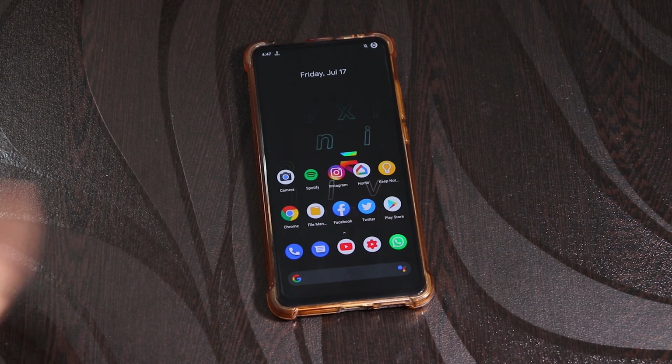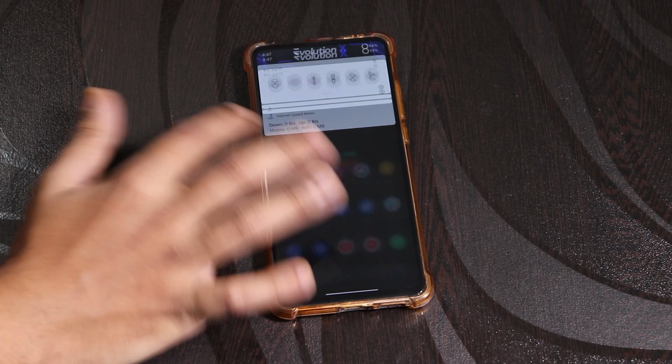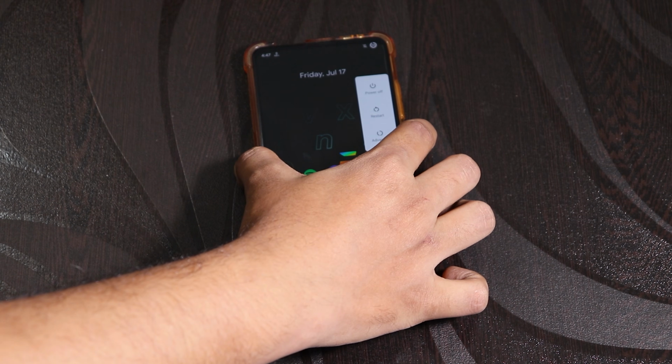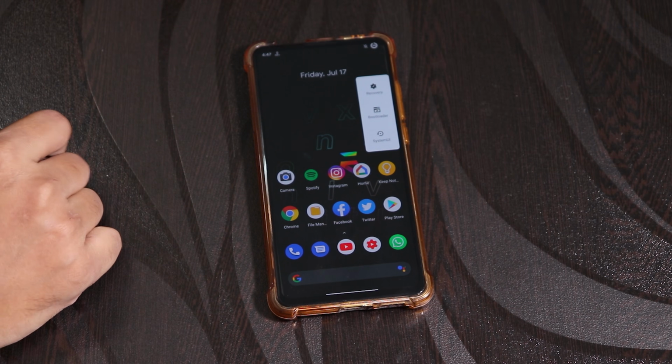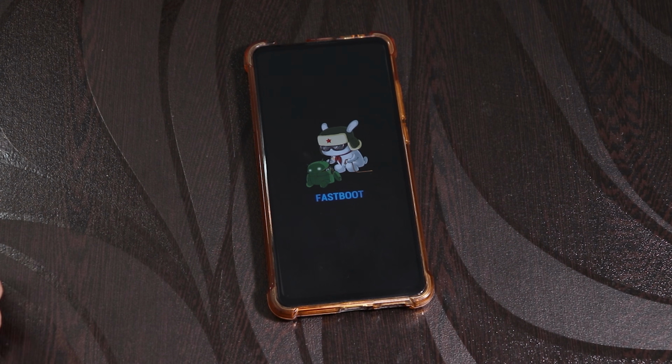As you can see, right now I'm on Evolution X, fully functional. I'll just hold the power button, tap on advanced reboot, and select bootloader because I want to boot into Fastboot mode. As you can see, it just shows Fastboot over here. That means the device has booted into Fastboot mode.